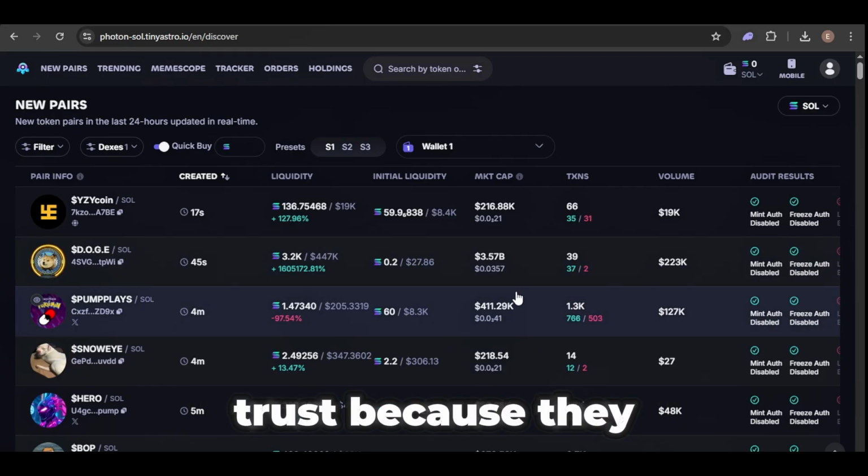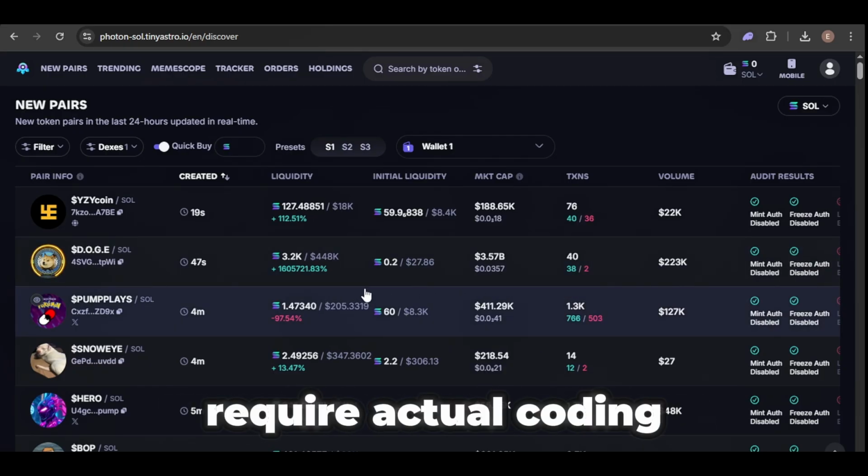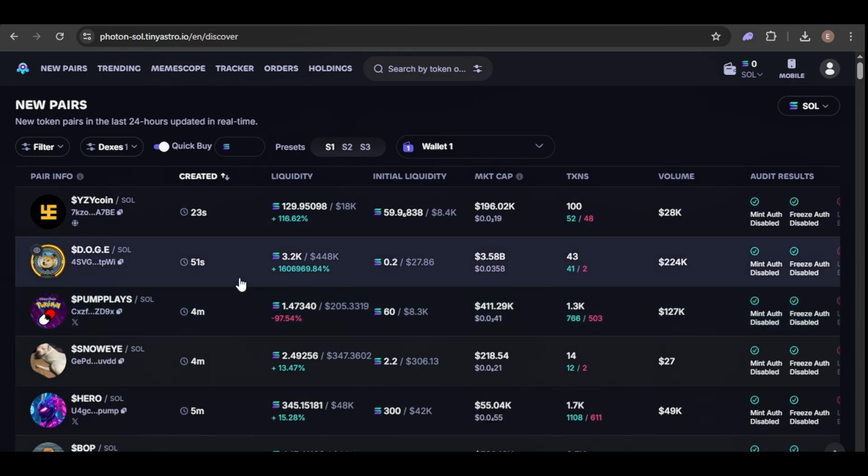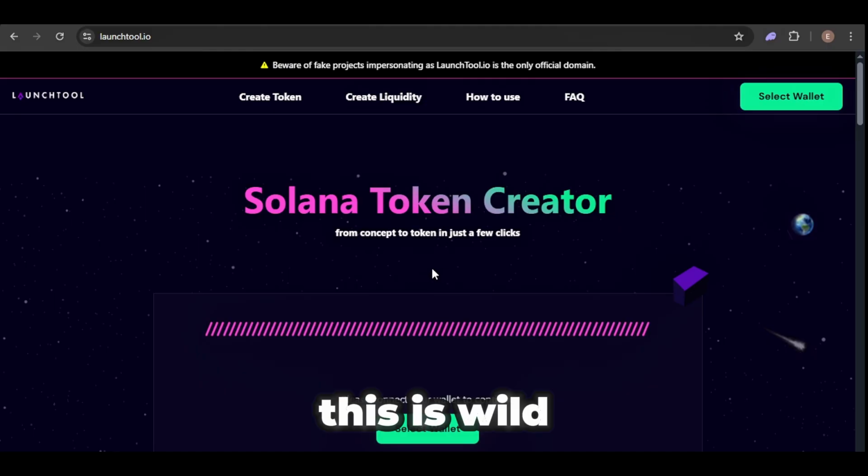Radium projects get trust because they require actual coding knowledge. That's why we need to launch here. Let me guide you through it. Guys, this is wild. LaunchTool makes it possible to launch a coin on Radium with zero coding experience. Just a few clicks and you're live. I've been using this for the past month and the money I've made is ridiculous.